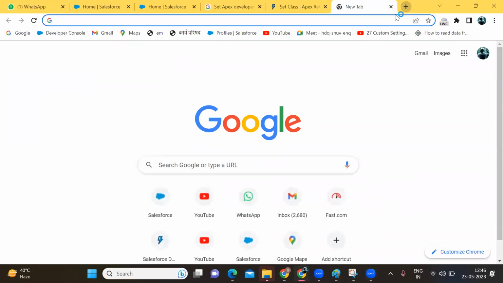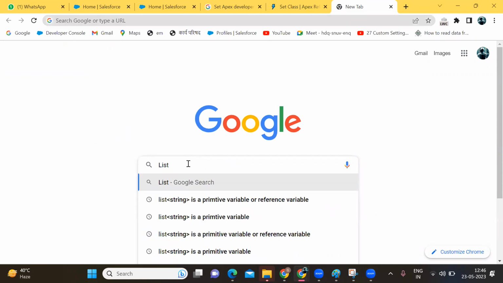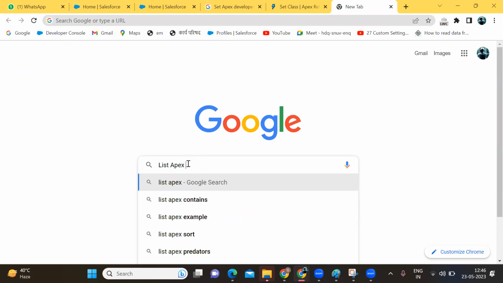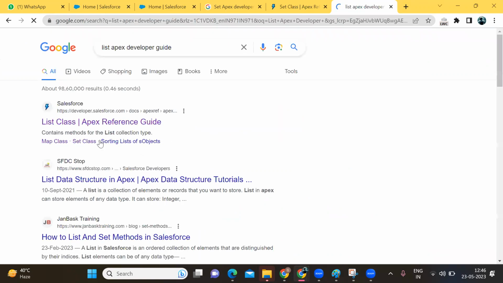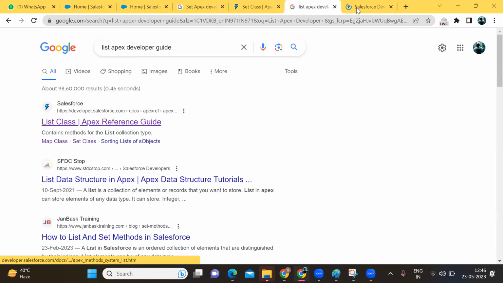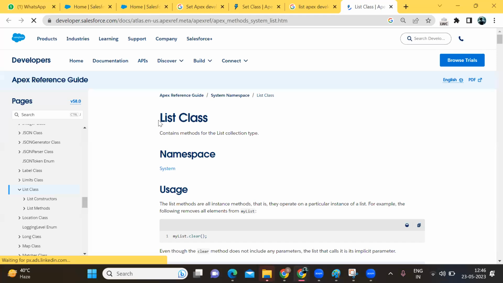Okay, so if you want to view the information of any method or class, what you can do is go to Google, write the name of the class, then write Apex Developer Guide. If you write Apex Developer Guide, you will open the Salesforce site. So you are opening the Salesforce site. What is List? It's the class, and you will get everything.